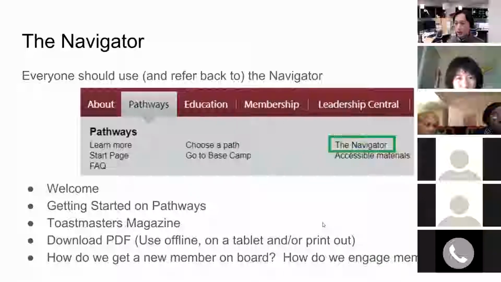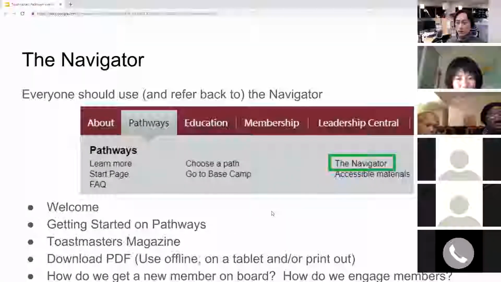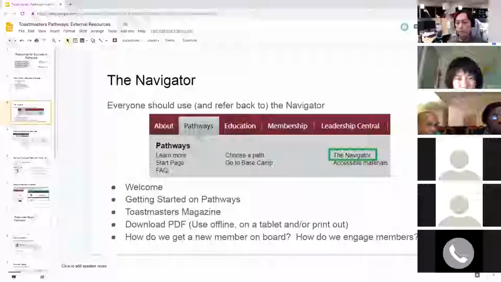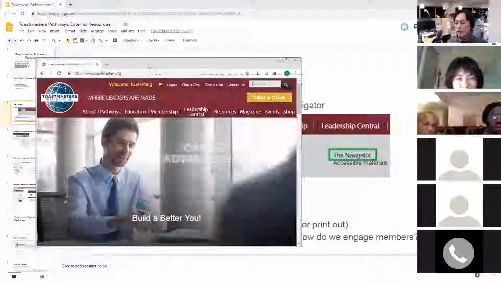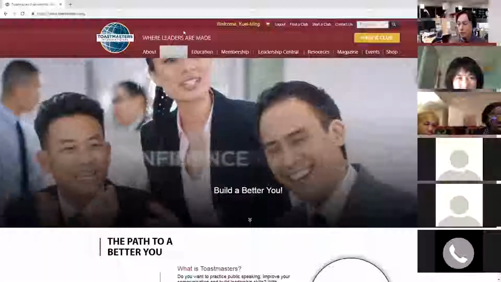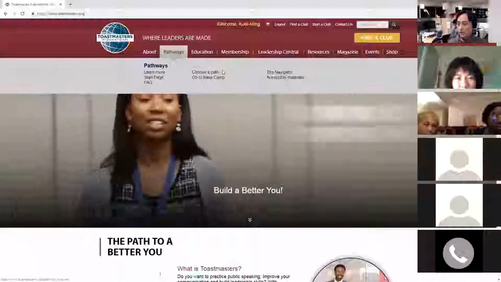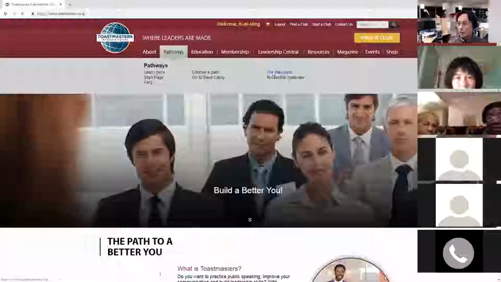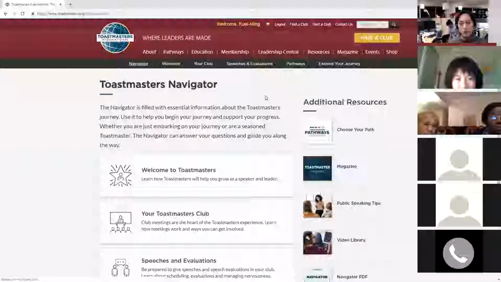So here I'm going to go ahead and leave our slides. First, I want to point out a quick reminder of the navigator. When I was thinking about this presentation, I thought Toastmasters really enables us to satisfy the needs of our member, and really the navigator is where that starting point is. So any new member that comes to Toastmasters, we should be pointing them to the navigator.